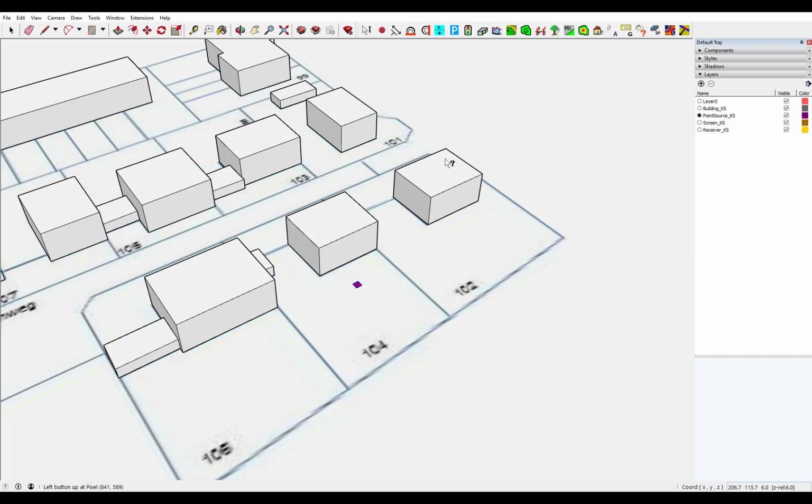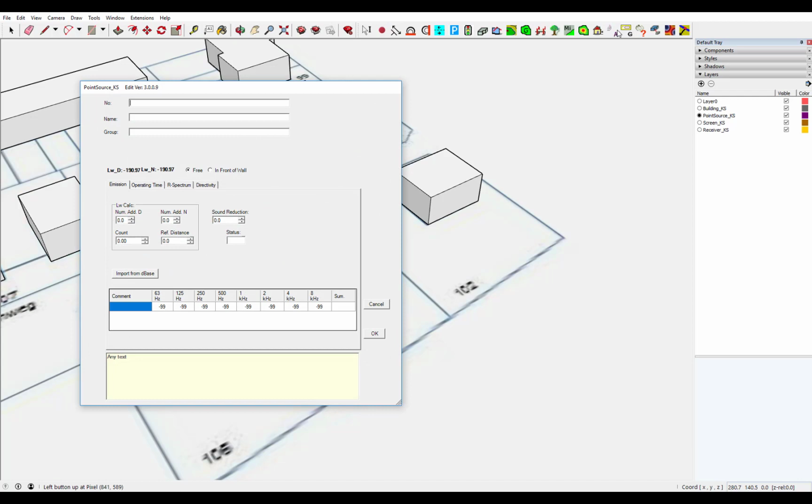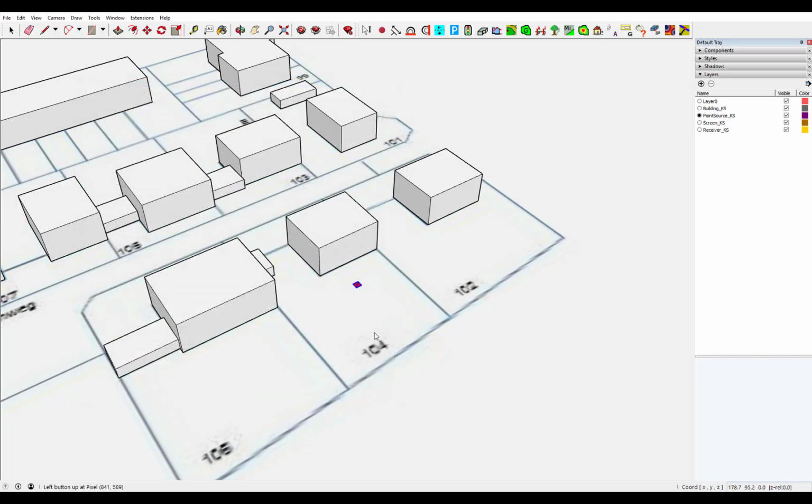Once this has been done, we want to add the acoustic attributes of the noise source, which is a number and a name, and importantly the octave spectra for the noise source. We can now complete the process with an OK and move to the next acoustic object, which is the receiver.